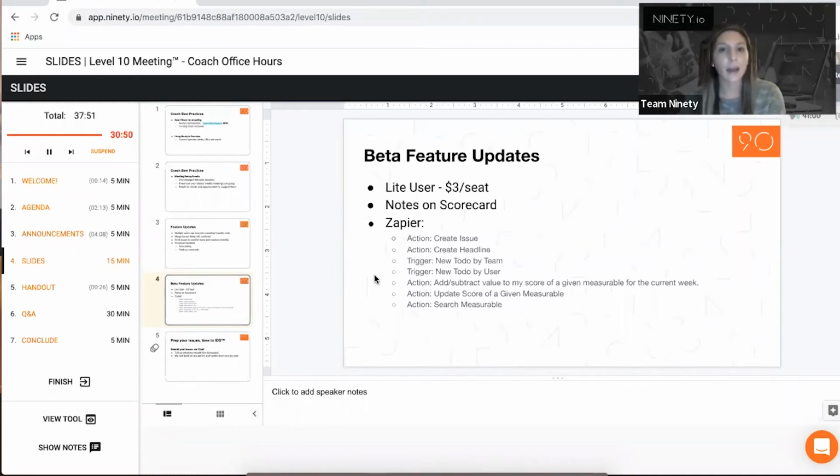And then the last one is Zapier. So this is currently in beta. I personally have not dabbled in it quite yet, but it is a connection to creating issues, headlines, to-dos, all of these actions that automatically sync to other systems. So thinking about your calendar or, in the future, Slack, things like that, automating and making that connection. So these are some of the early features that we're beta testing right now, or early actions, I guess, and triggers. So we can send a little more information about how to set up Zapier if you do want to be part of that beta program.